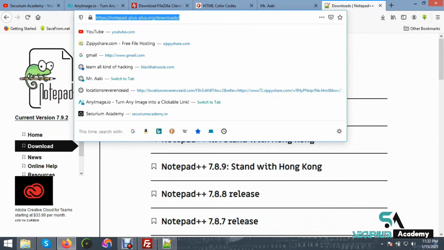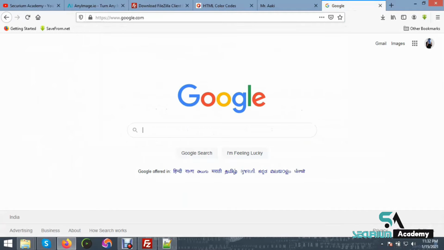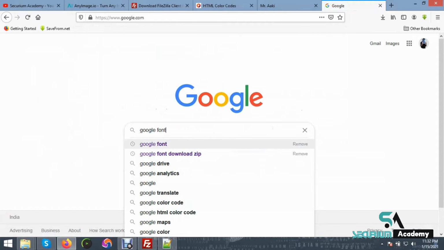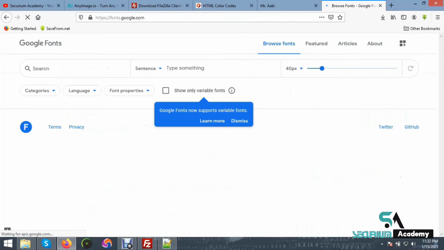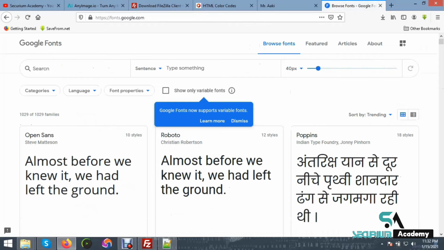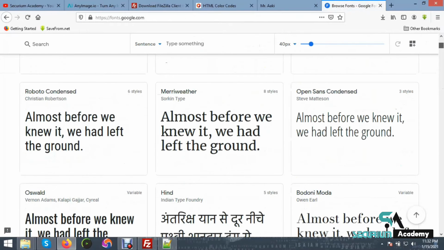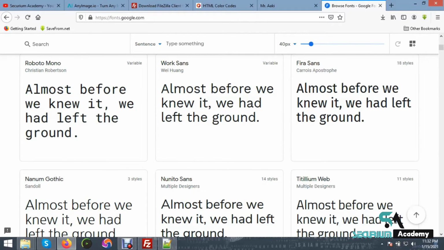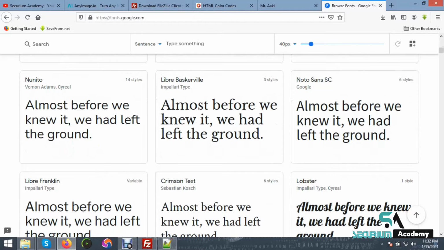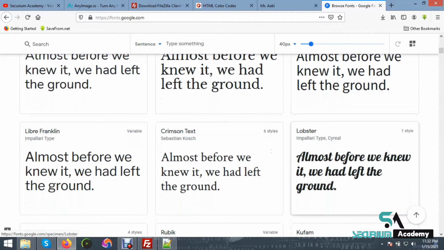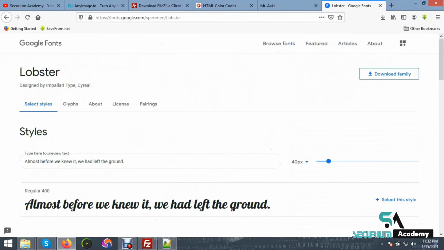We go here and type google.com. Then we type Google Font. Then enter. Now you click on the first link. Then you go down. You select which font you want to apply on your paragraph or headings. Like I want to apply this font on our web page. You click here. Then you click on download family.